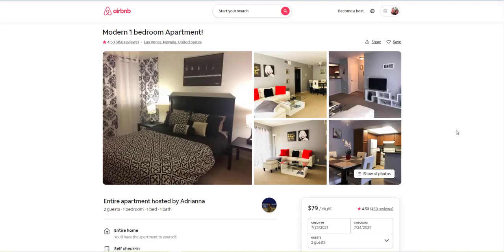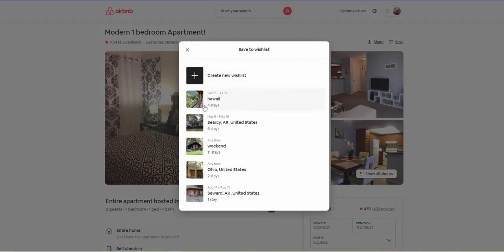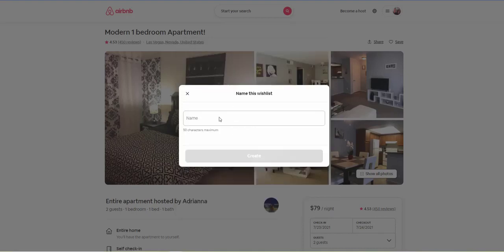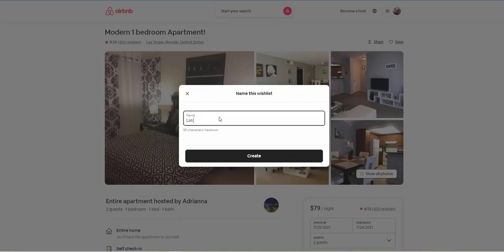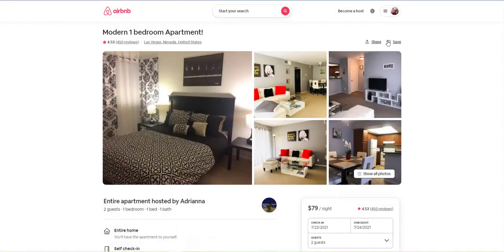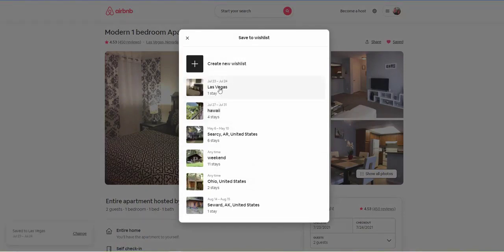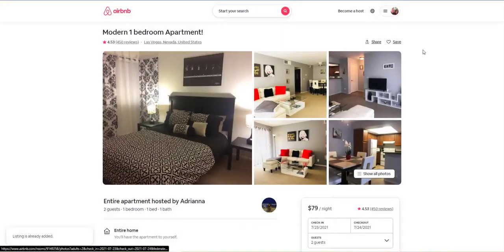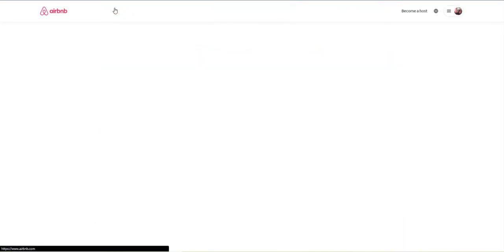One thing you can do, which is great, is you have the save button. If I click save, I can make up different lists of where I want to go, or maybe things that I just want to look at for certain dates and save them. So I could make one that says Las Vegas and then click create. If I click the save button, I can save it to Las Vegas. So when I go to my account, it will be in there under Las Vegas.